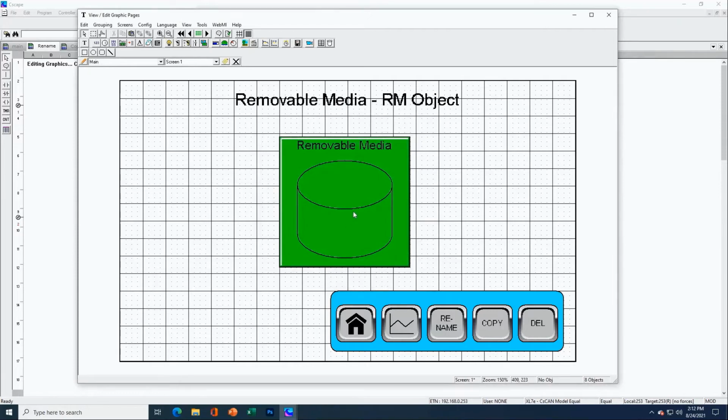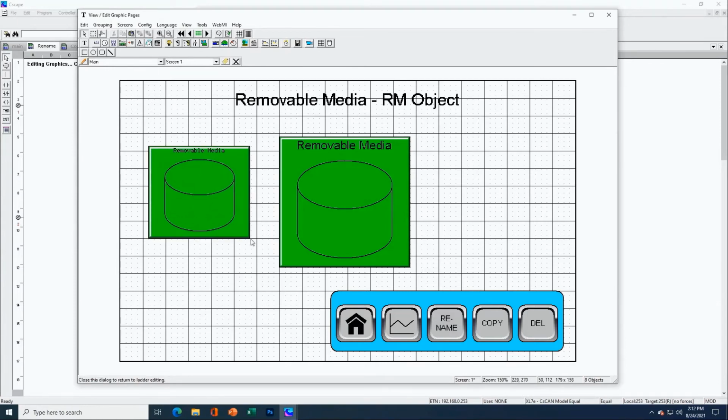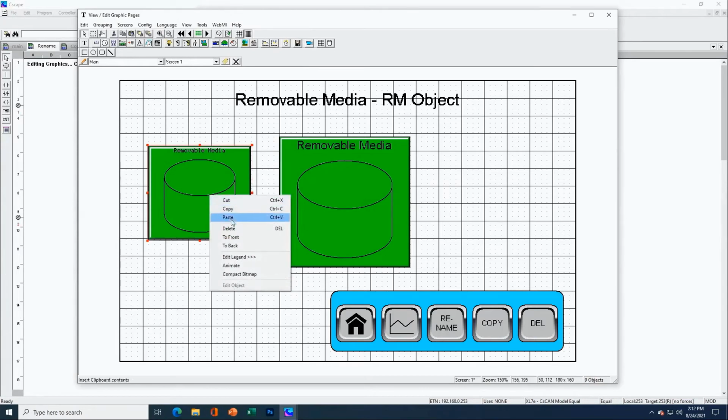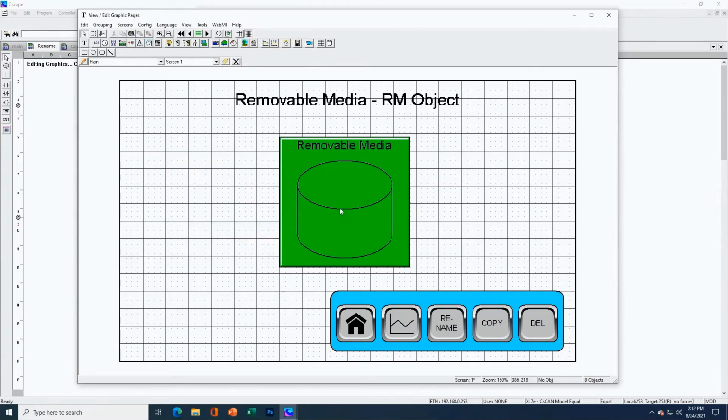Now let's look at the removable media object here. I've already got one on my screen. You can select it here under Removable Media Manager. You would normally click to select it, then click and drag to size it. I'll delete this one and show you the one I've already configured.